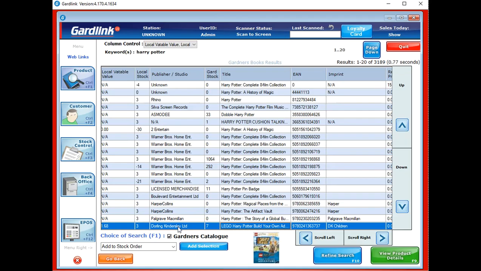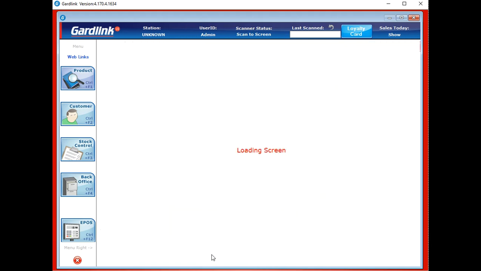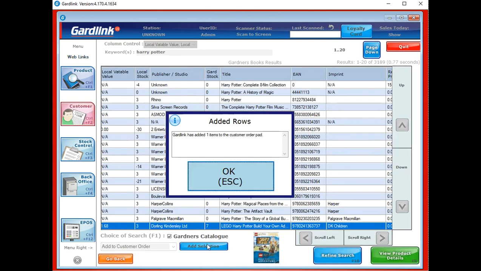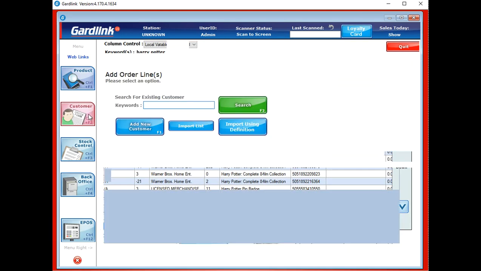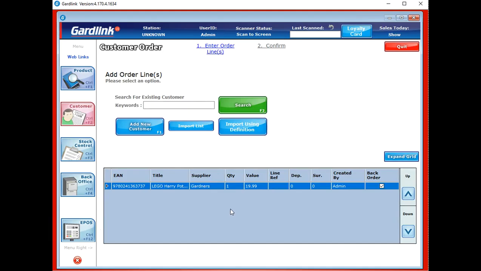So again, we can either double click and bring up all the information, or we can just do a quick add at the bottom here. So I'm just going to do a quick add to customer order, add selection. There we go. The customer buttons change color on the left hand side to show that the order pad is open. So what's next is we just need to add a customer to the order. So you can create a new one, or search for one that's in the database. I'm just going to do that.